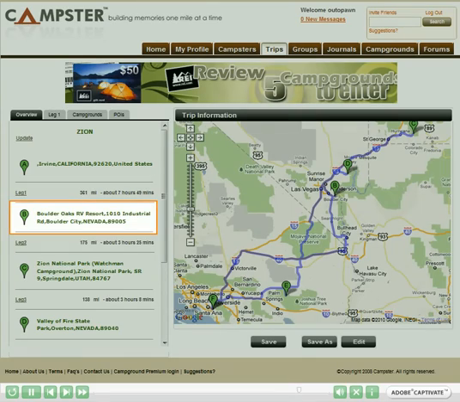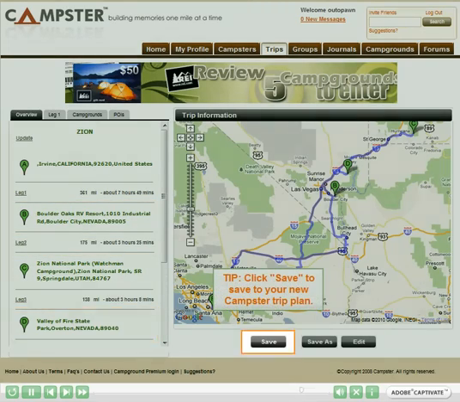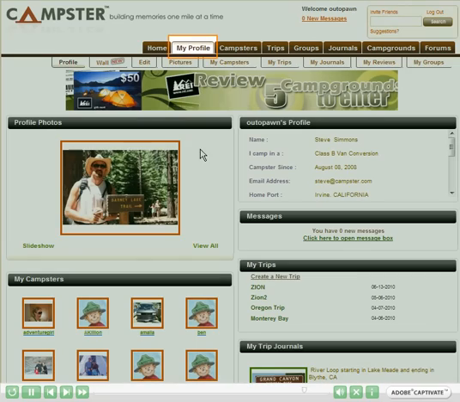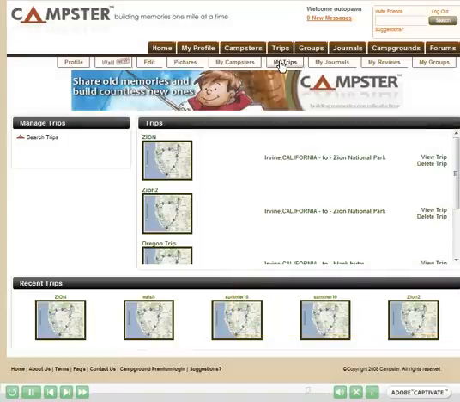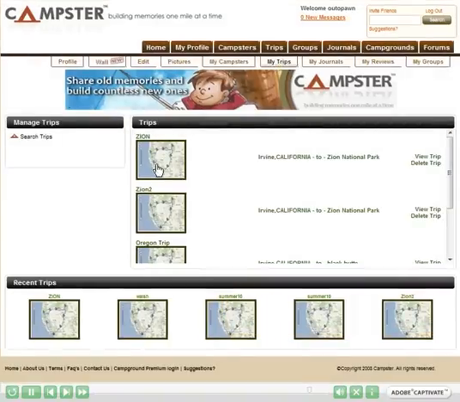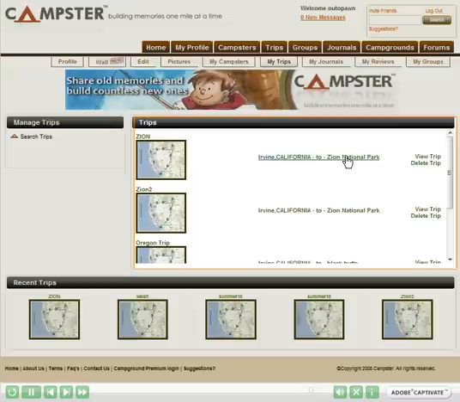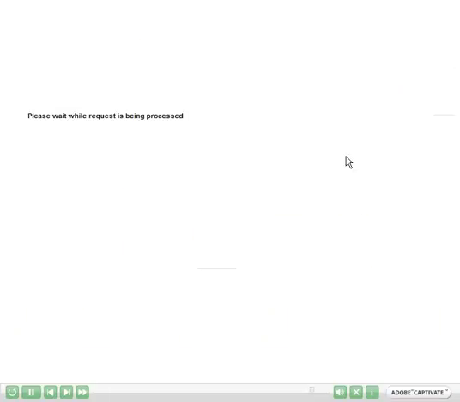Our overview is now updated to include our selected campgrounds. Click Save to save your new Campster trip plan. We can find our newly created Campster trip plan in My Profile under My Trips box or My Trips tab. We can return to our trip at any time to make changes, corrections, or additions.